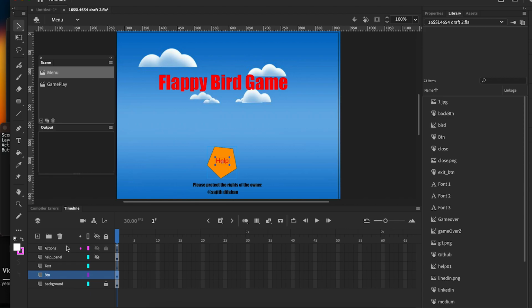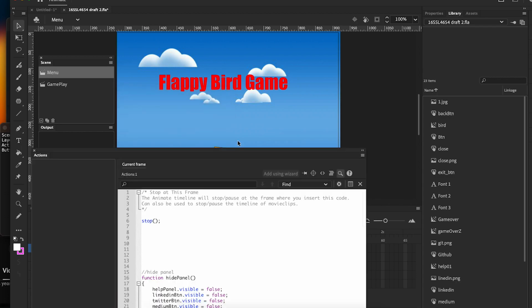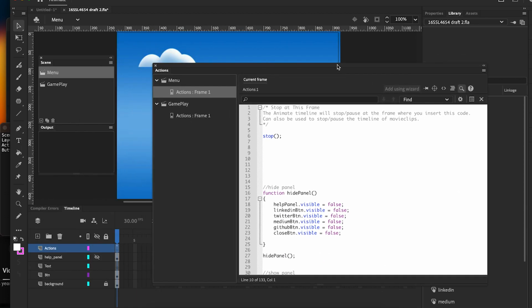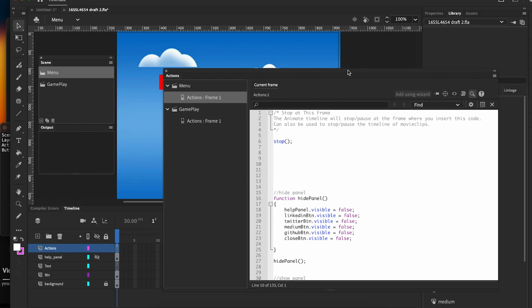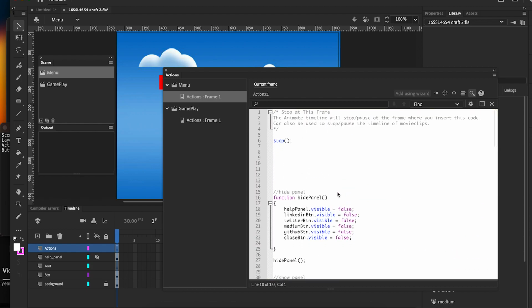Up here it says actions. That's kind of like a layer for storing code, more or less. If I right click it and then go to actions, in theory, I could have actions on any of the layers, but I like keeping them organized in this one layer that says actions. If I click on it, that's this coding window that I think we're familiar with a little bit from last time. And you see, this is a little code window pane specifically for this scene.